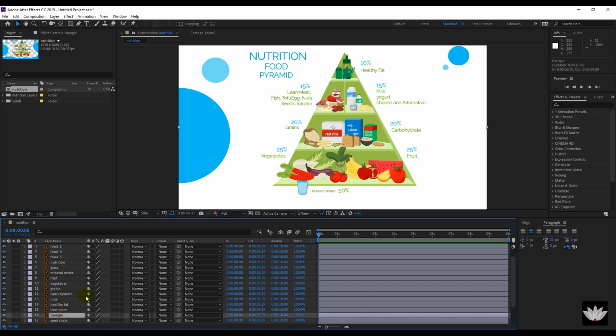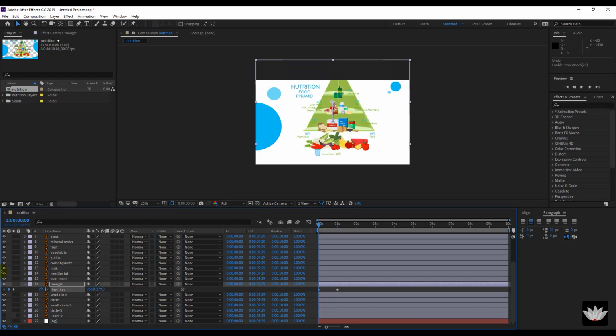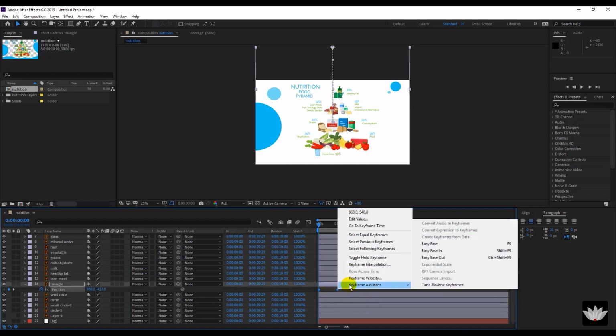So first let's animate our triangle. Select your layer and press P on your keyboard to open position, move a few frames forward and keyframe it. Then move a few frames backward and move your triangle position to the outside of your scene and automatically it will keyframe it. Then select both of them, right click, keyframe assistant, and easy ease.